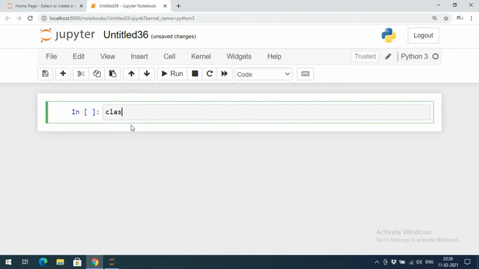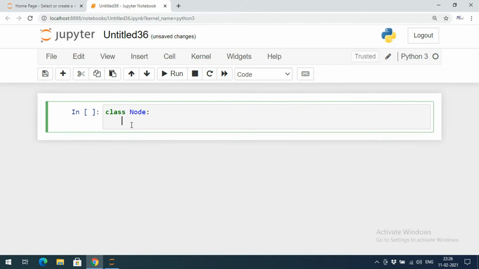So for that we'll go with the class node. This is for node creation, right? So here we'll go with the constructor. So def underscore underscore init underscore underscore self, and also we'll go with the data. Okay, so we don't go with the next because for the first thing the next will be none, right?